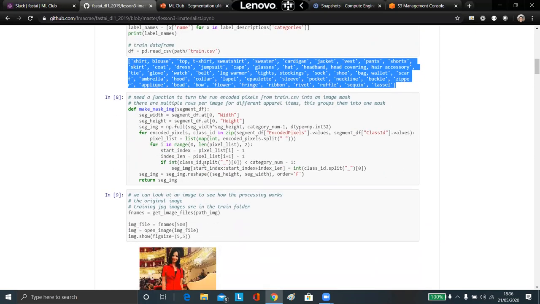And then you need your function. This is the function that we're using to define what each of the encoded pixels is in our train.csv file. And it basically creates the image mask. This will get fairly complicated. If you're running this, here is the way I would do it.